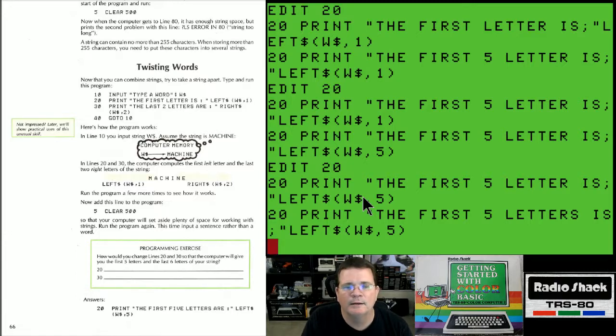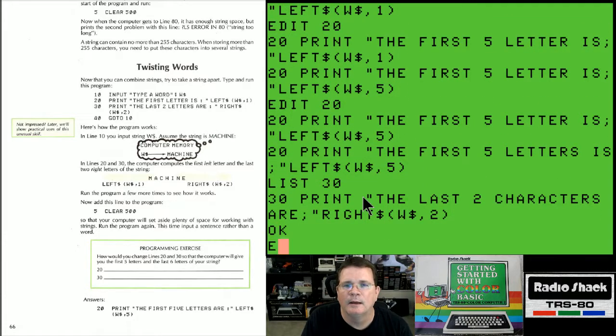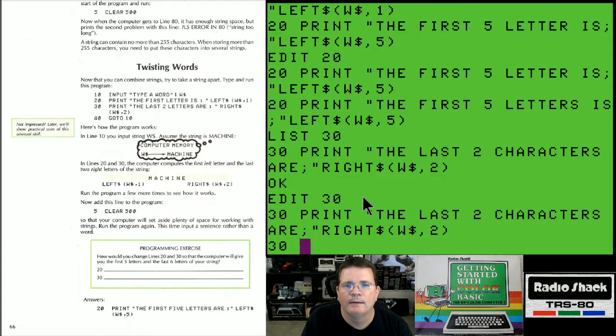And then we're going to edit line 30. EDIT 30. And we're going to say the last, and what did it say to do? The last 6 characters. So we're going to hit C to change that to 6, and go all the way to the end.